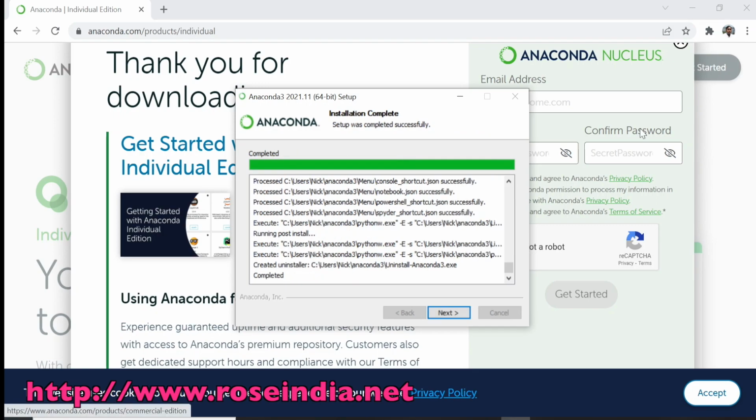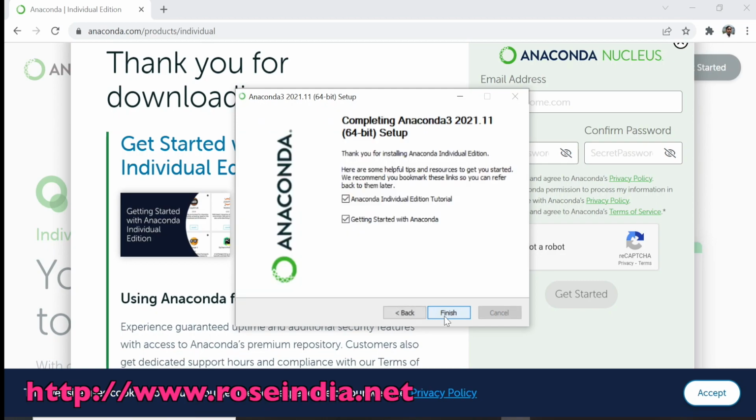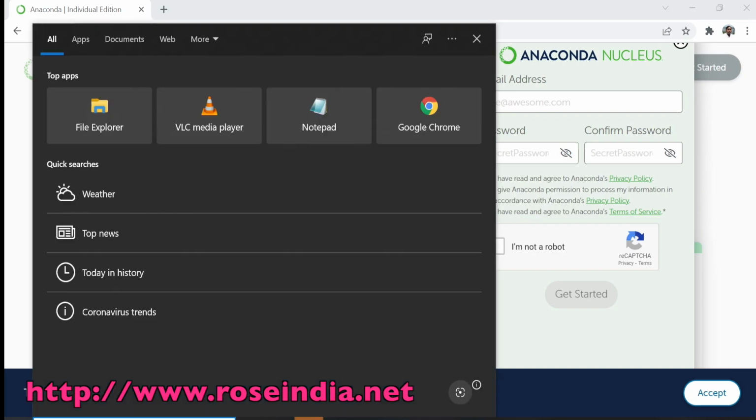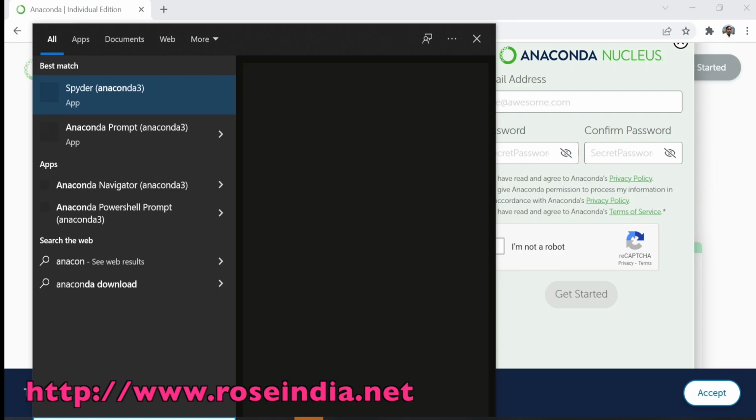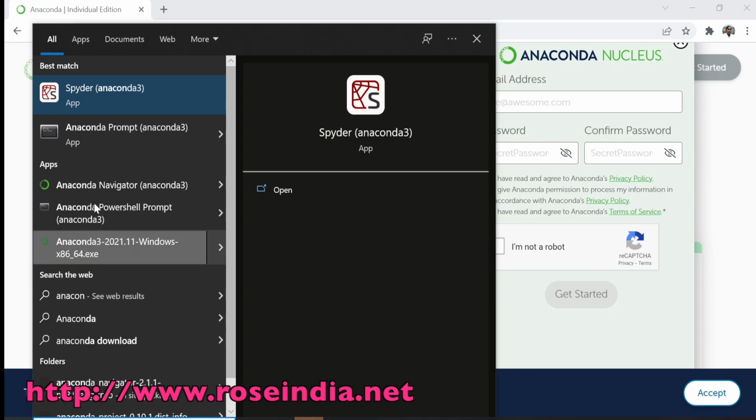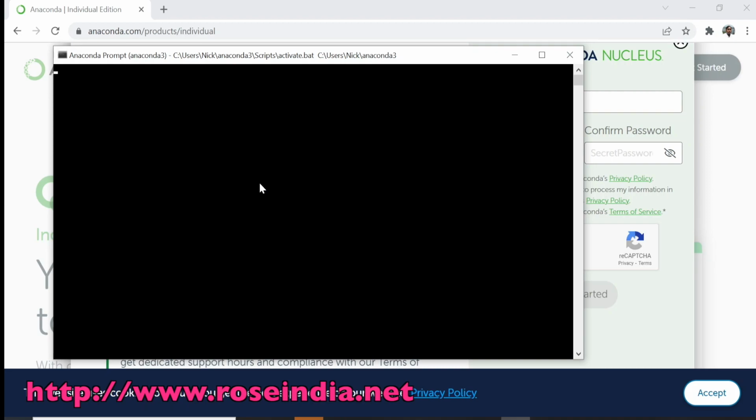Anaconda Python is successfully installed. Click next, and then click finish. So search for Anaconda and select the Anaconda prompt. This opens the Anaconda prompt.